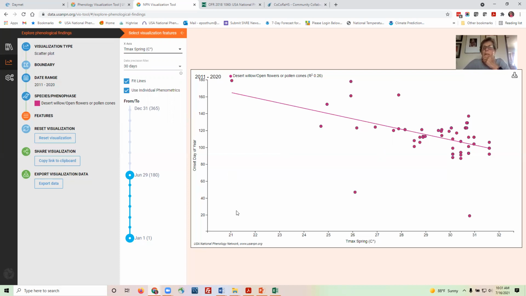And so what is this saying? This is saying in years where you had a hotter spring, the onset was earlier. Yeah, that line fits pretty good. That 0.26 is pretty good. You can see there are some outliers here. We don't know what's going on with these points, maybe it was an error or something. We wouldn't necessarily expect to see open flowers of desert willow in February or January.